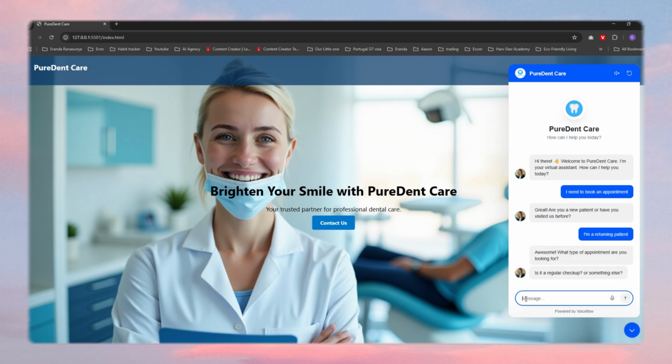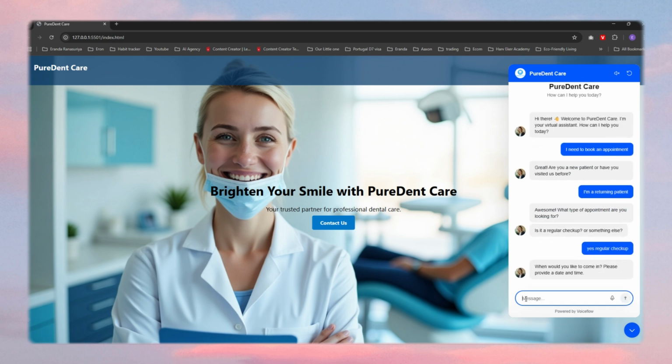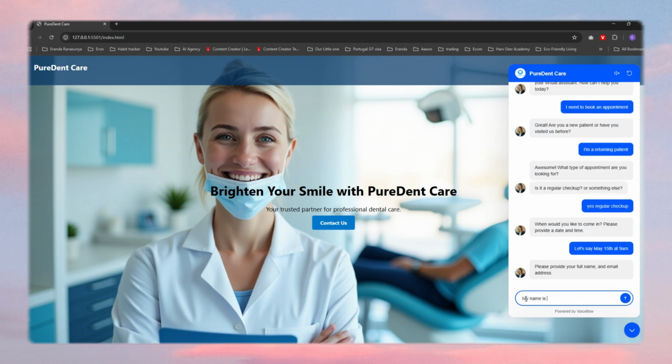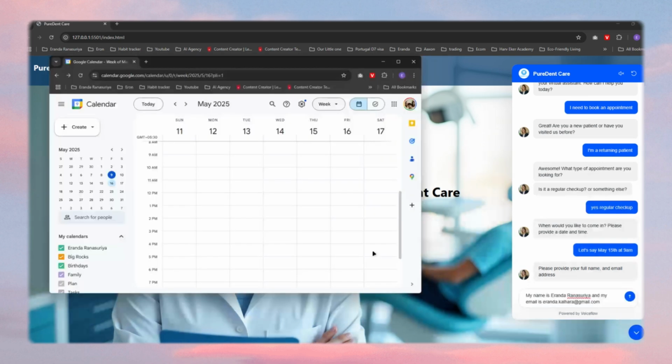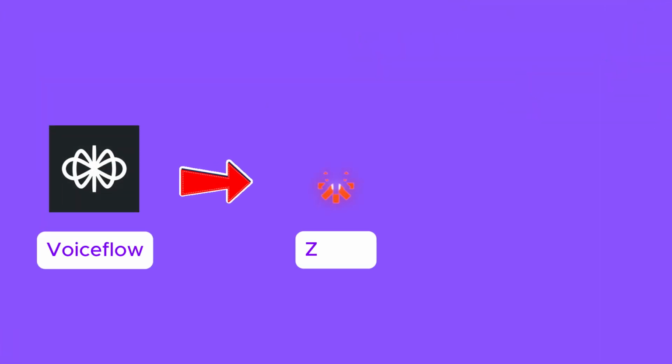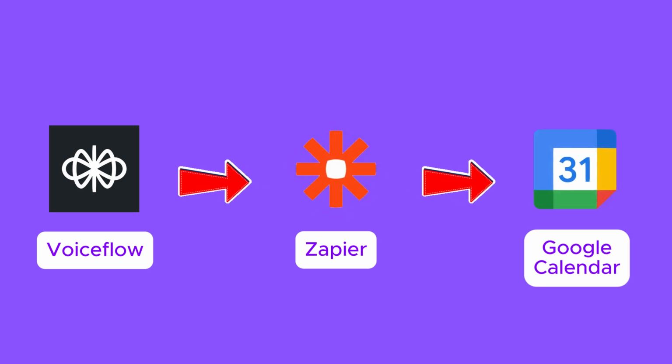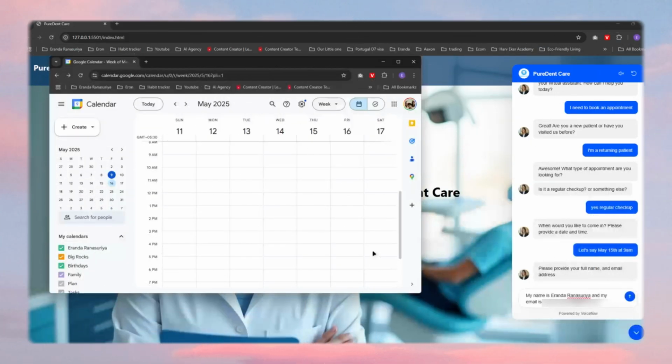And then the chatbot asks a few quick questions like, what's the reason for your visit? What date works for you? Your name and your email as well. Once these are collected, the magic happens. We send the data to Zapier, and Zapier instantly creates a new event on Google Calendar with all the appointment details. No receptionist is needed.